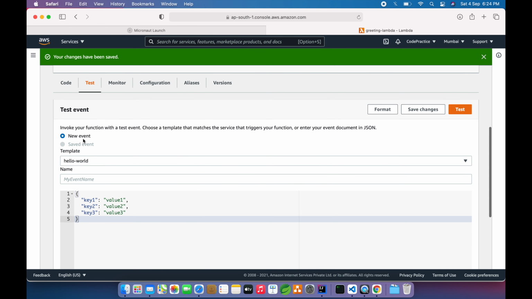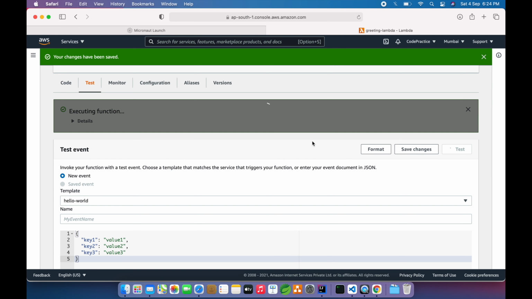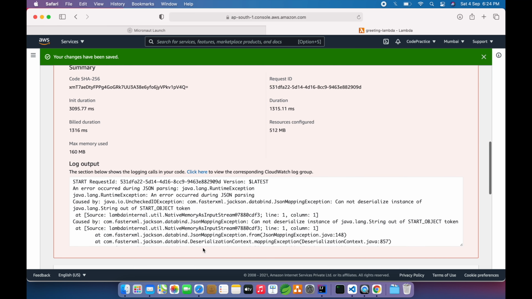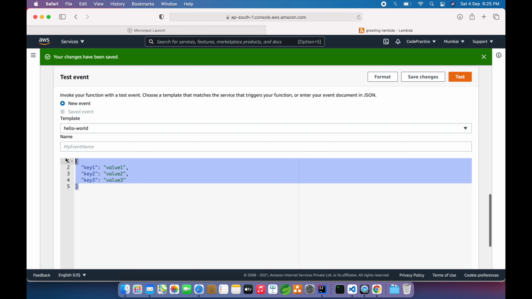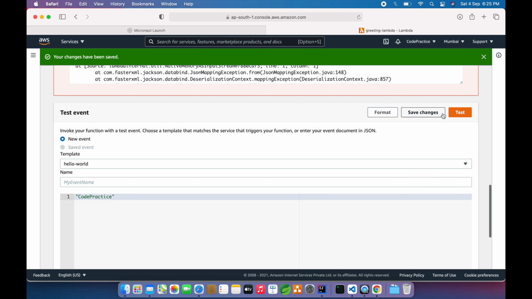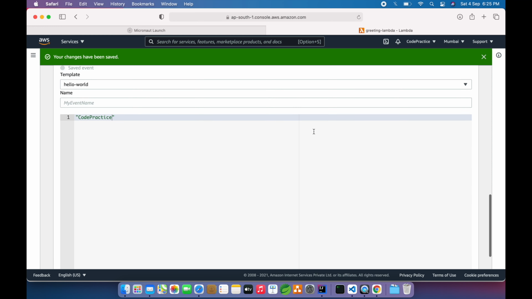We will use a new event, the hello world test, and here we can see the logs. So it failed with an error. Okay, we are sending JSON, that's why, and we are expecting a string. Let me send the input code practice and test it again.